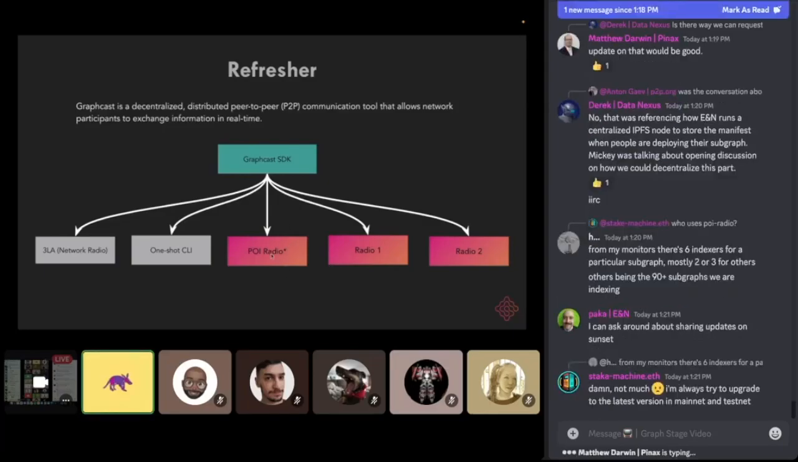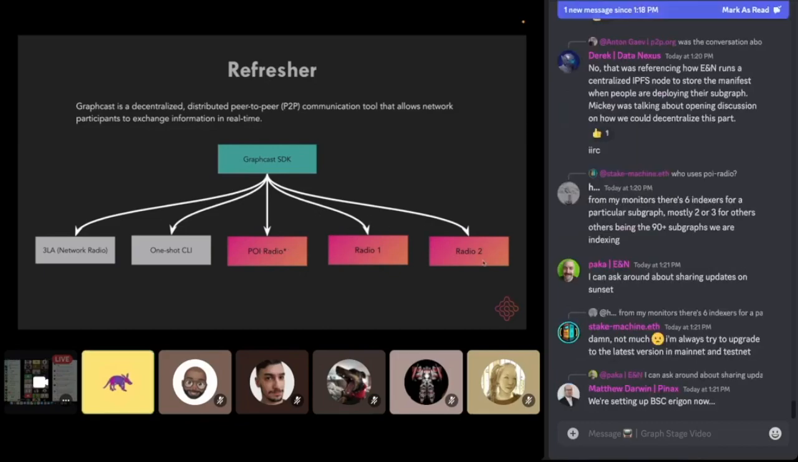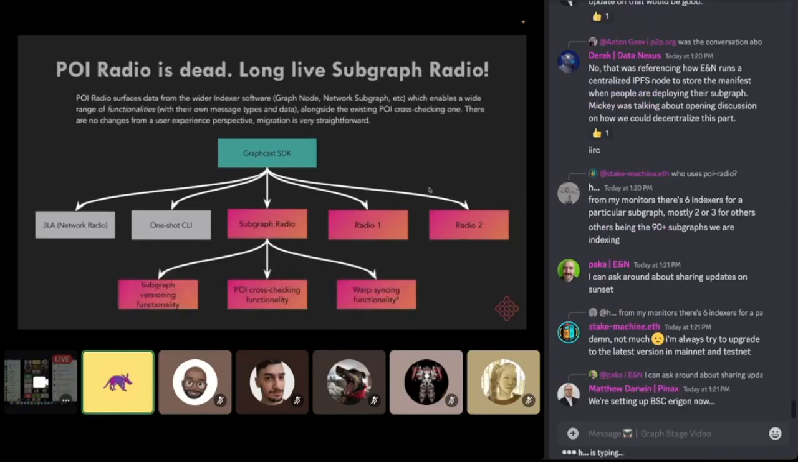So here is the POI radio, and then all of the other radios that are going to be built in the future. Now, the reason that POI radio has a star on it is because POI radio is dead. Don't freak out. POI radio is evolving. It has been rebranded to the subgraph radio. So long live the subgraph radio.